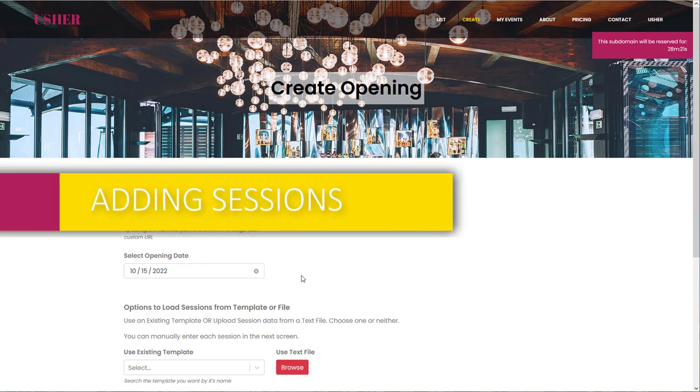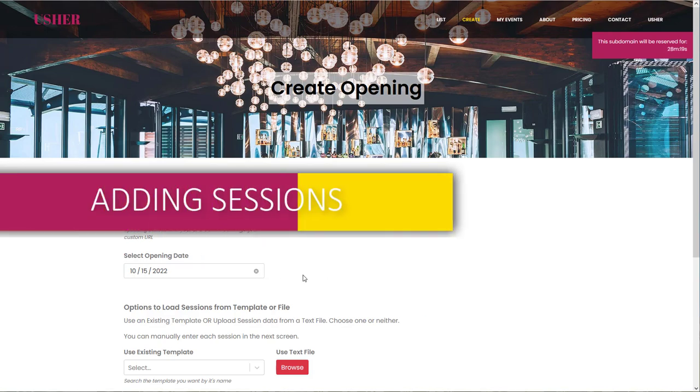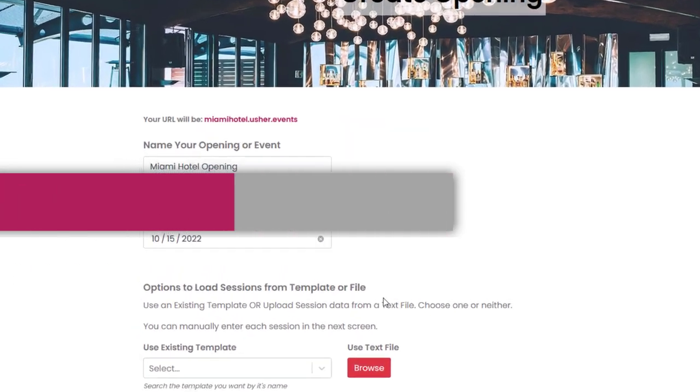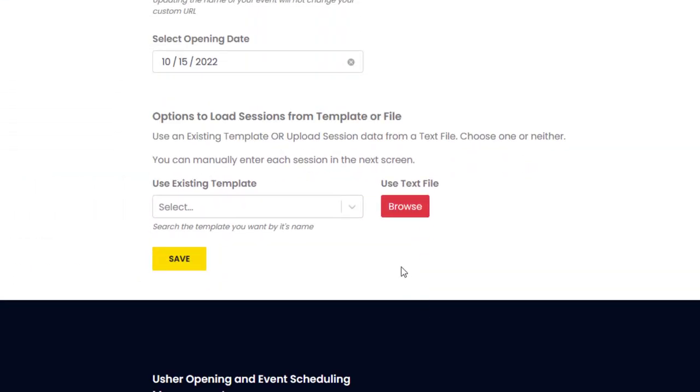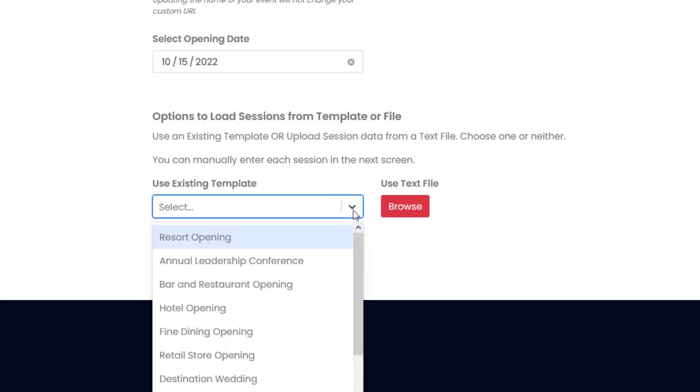After selecting your opening date, you have the option to add sessions from a template, from a CSV file upload, or individually in form view. We will go into detail on the form view in this video and take a brief look at the file upload and template options. To see details on creating templates, check out the Templates Will Save You Tons of Time video.